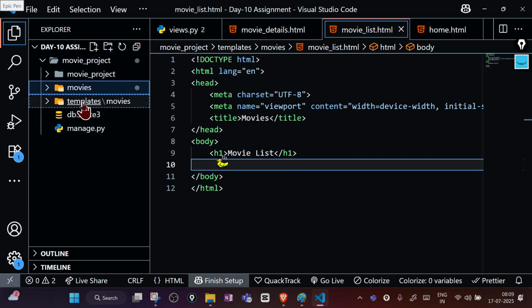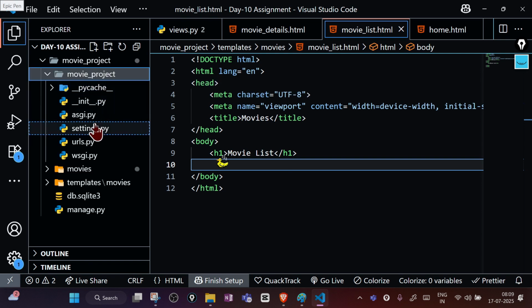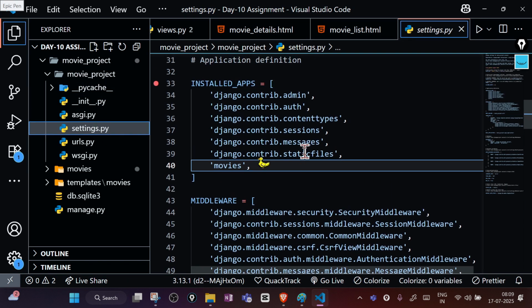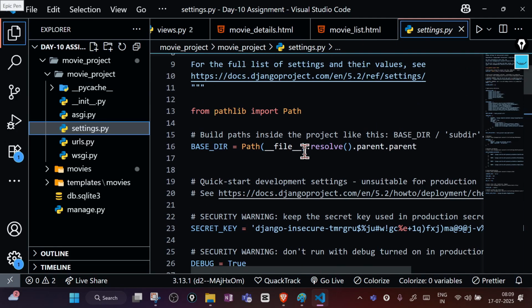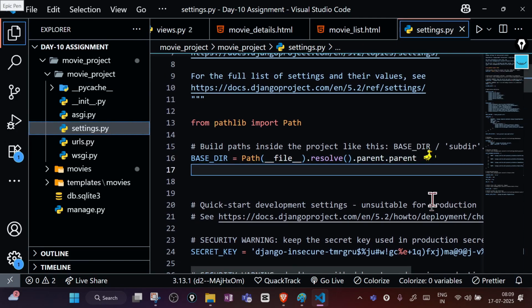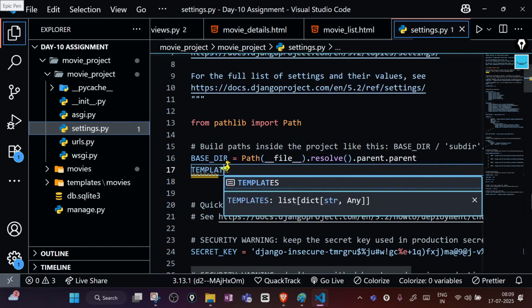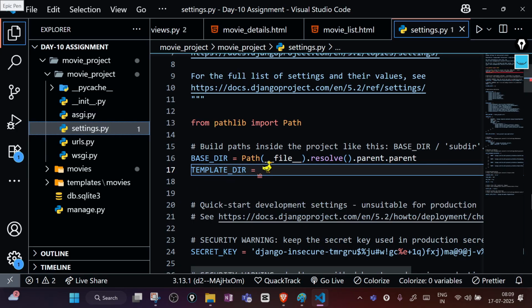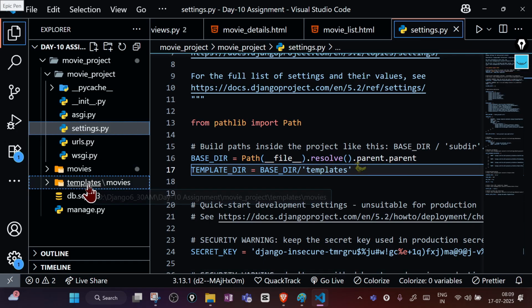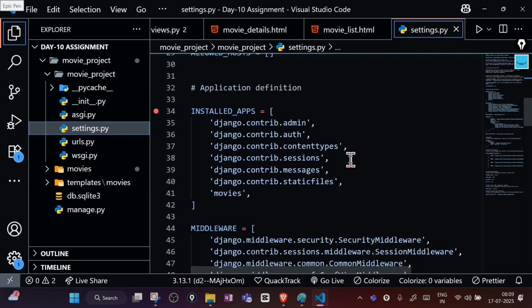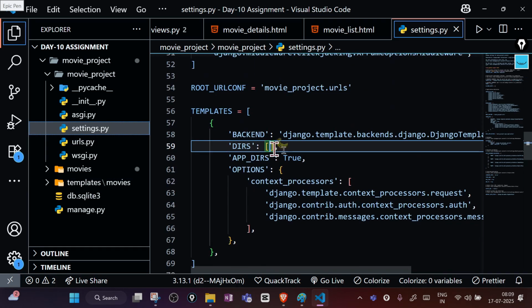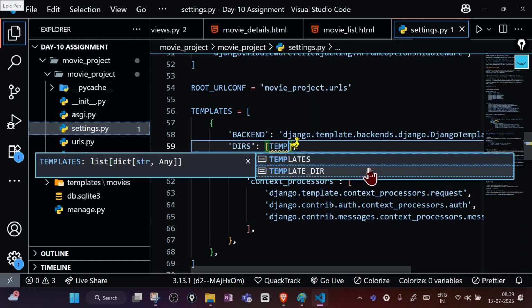So for configuring this template folder, we have to go to the settings. In settings.py, we already saw how to configure the templates. So here we have to create one variable which is TEMPLATE_DIR, and here we will write BASE_DIR slash the folder name. What is the folder name? Templates. And now we have to keep it inside DIRS. What is the variable name? TEMPLATE_DIR.